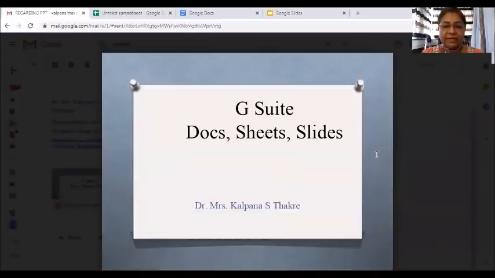It's my privilege to explain the G Suite and mostly the important components: Google Docs, Google Sheets, and Google Slides. This is a very good service provided by Google, as in Google Apps, and Google Apps gives you various components, out of which I'm going to explain these three.